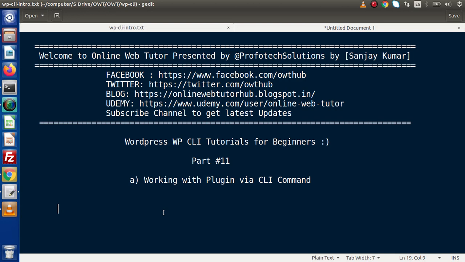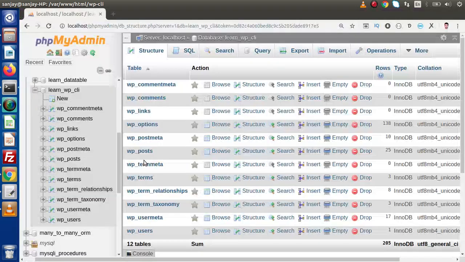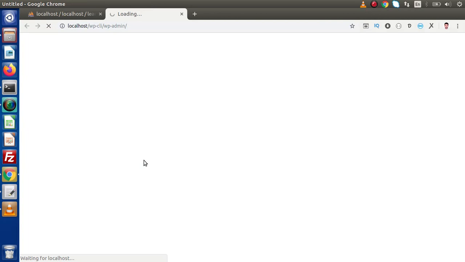Inside this video session, guys, we will now start working with plugins via CLI command. If I go back to the terminal and type the command wp-admin, this is the command used to open the administrator panel. Now here we have our admin panel.